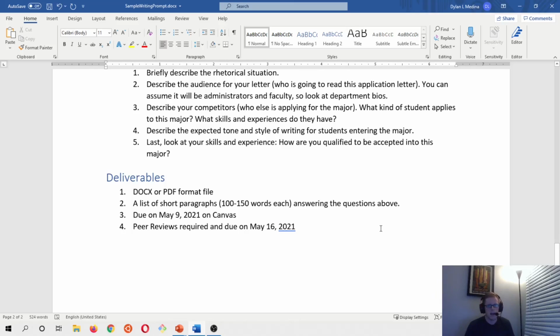If I was doing this in an online context, I would just create this in Canvas, and Canvas would accept the assignments. If this is an in-person class where I'm accepting paper, then I would give them this paper as a handout. So that wraps it up for how I would put together this writing prompt.